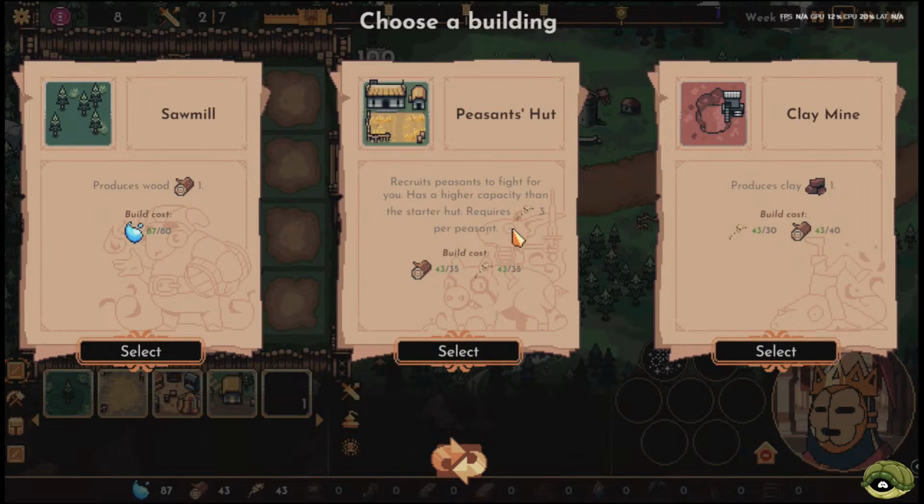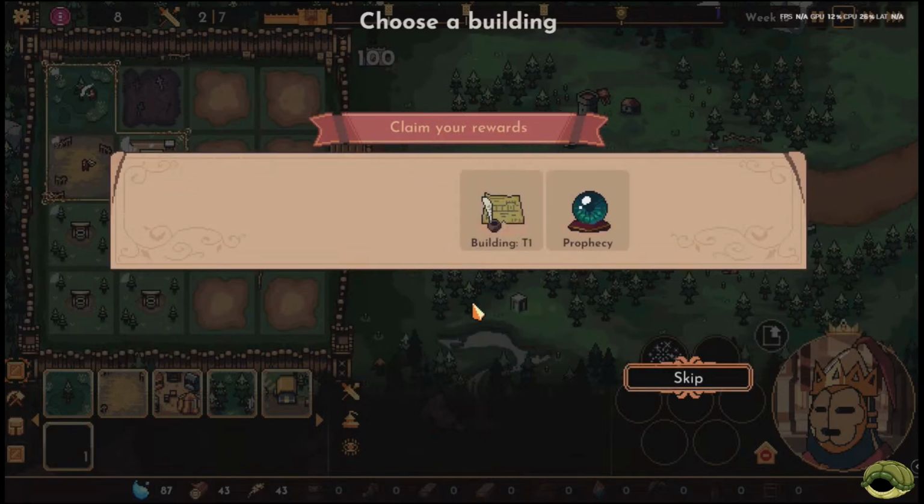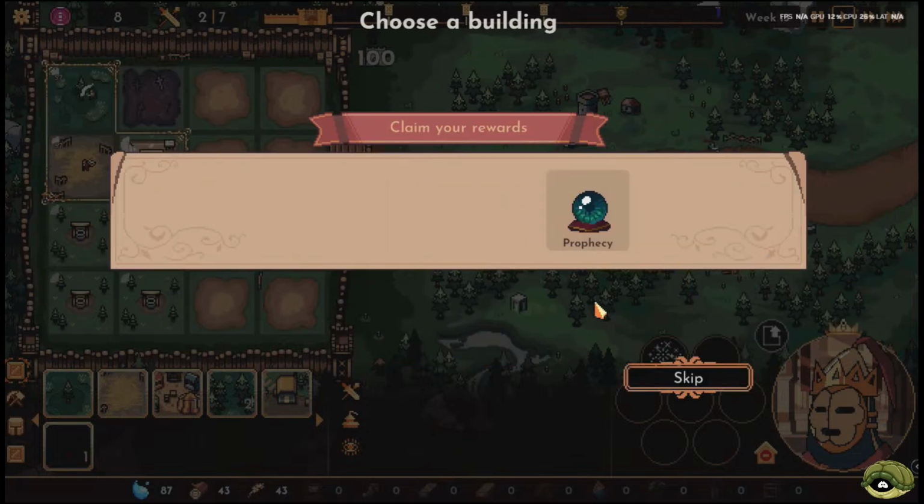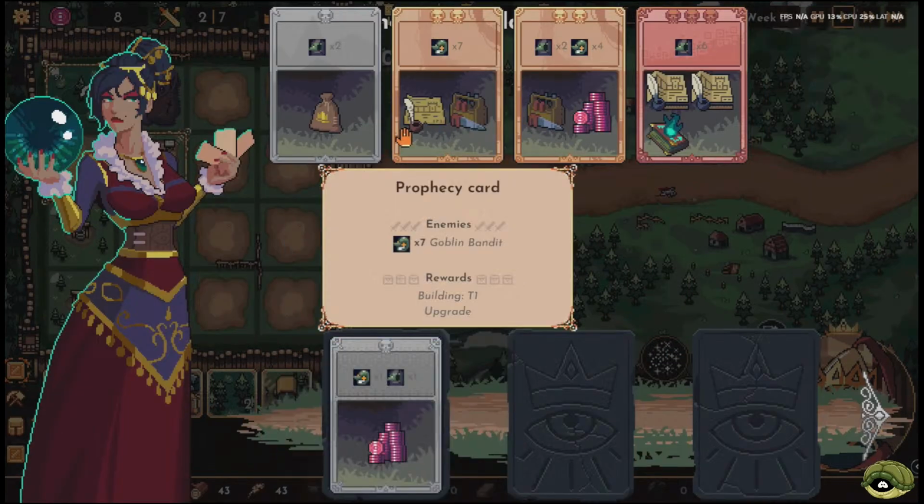Let's go Sawmill, I think. Oh, this is interesting. I wish I didn't go Sawmill. We could go Vineyard and get grapes, but it requires gold. Shit. Double Sawmill? Double Sawmill, baby!